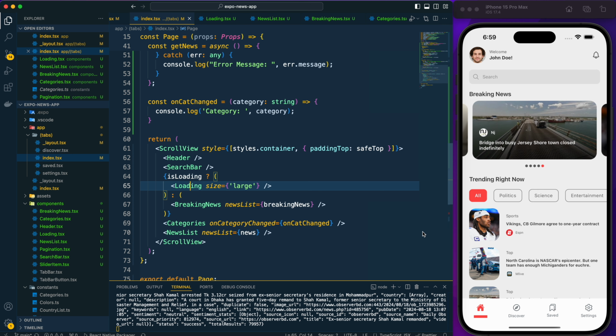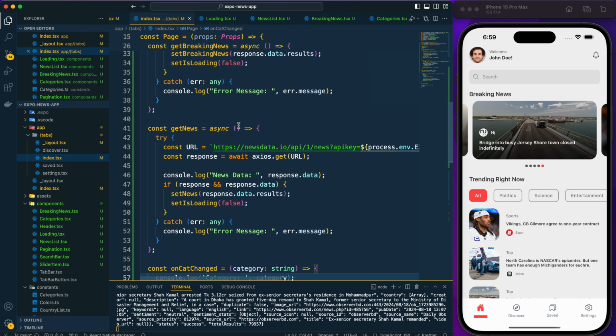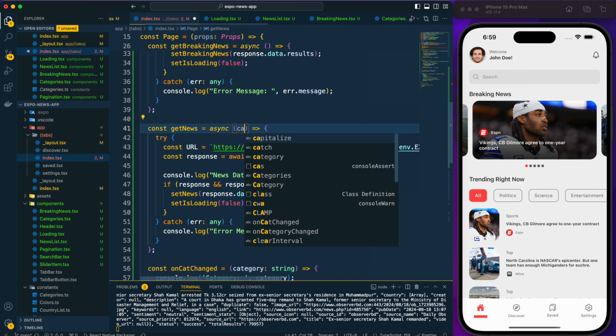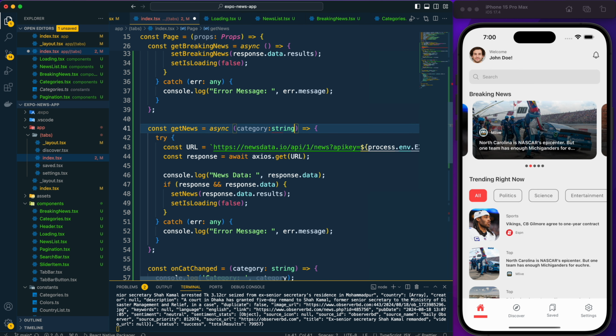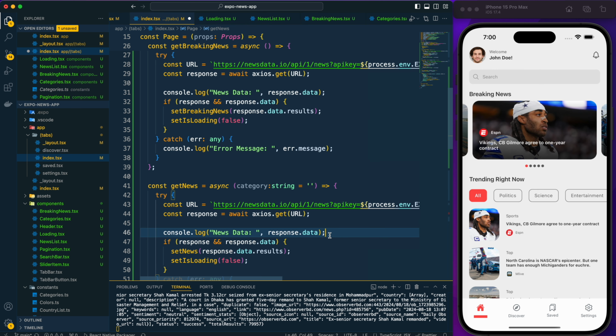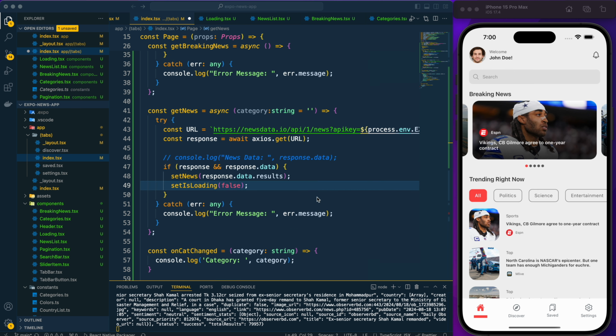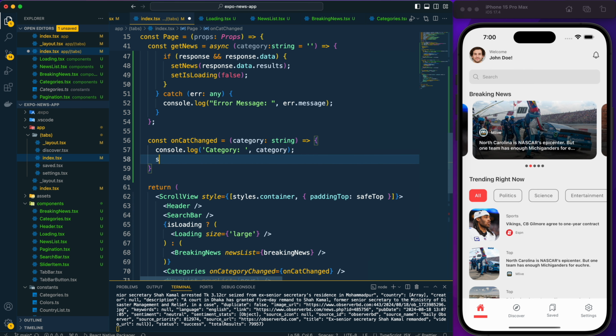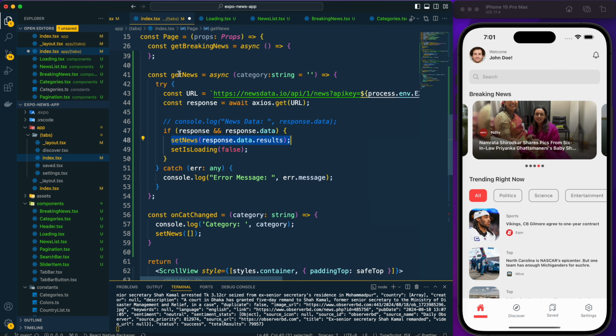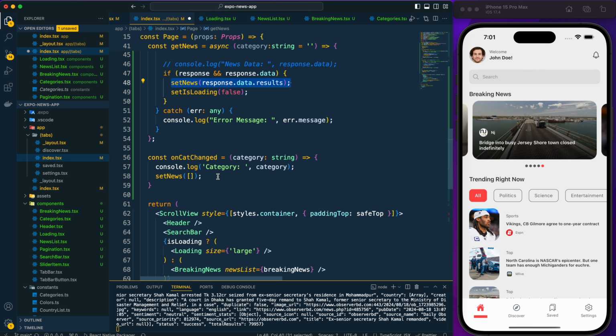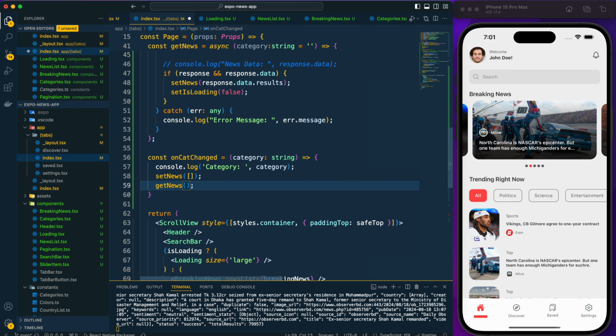Right, now I need to handle the select category, and by selecting category I need to fetch the data for that particular category. So for the get news, here we are going to get category, and that will be a type of string, and by default it will be empty. And here let me comment out these consoles. Now for this on category changed, let's set the news as blank array first. Then we are setting the news here in the get news. Let's call the get news, and here let's pass the category which we are accepting here.